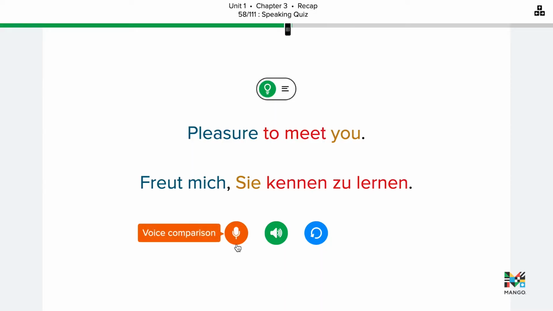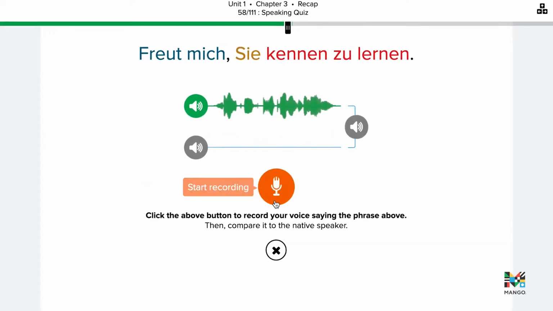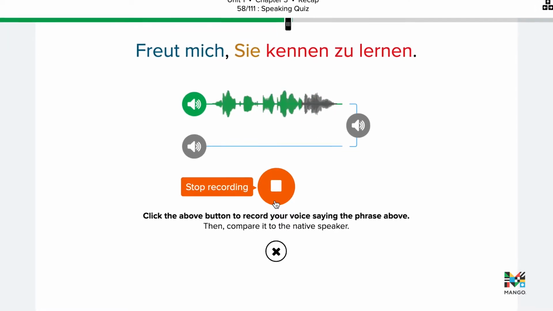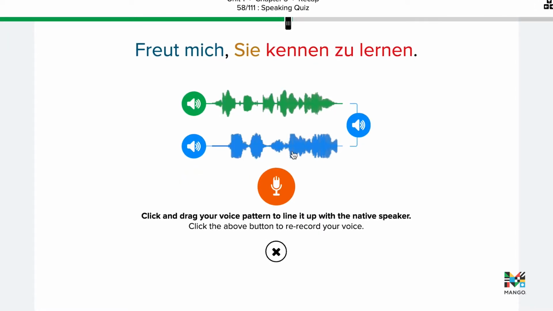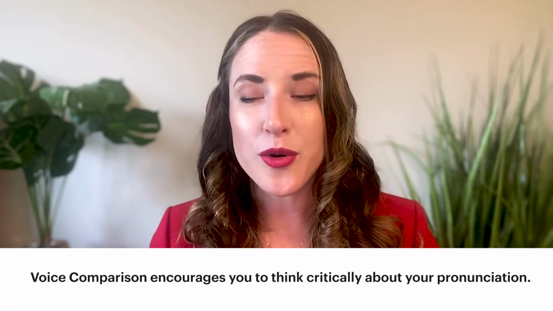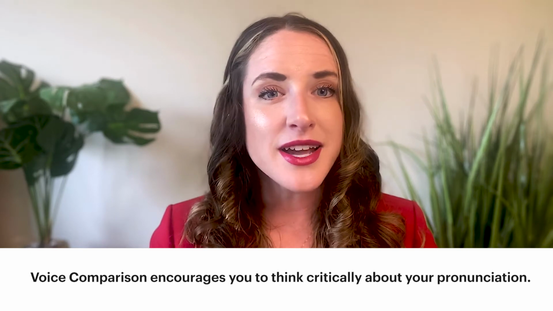Take, for example, the voice comparison feature. You record yourself speaking in the target language, and we show you your audio waveforms right alongside a native speaker's, which allows you to explicitly address the gaps between your pronunciation and theirs. Features like this encourage you to think critically about how and why your pronunciation might not yet be quite right, and what specific sounds you're struggling with.